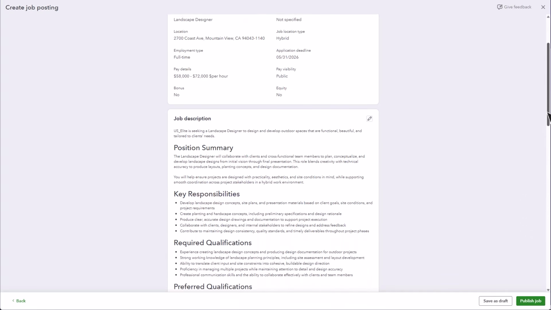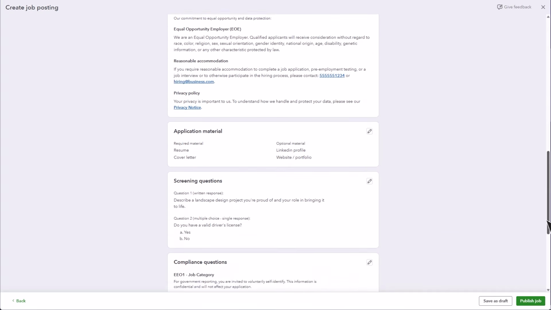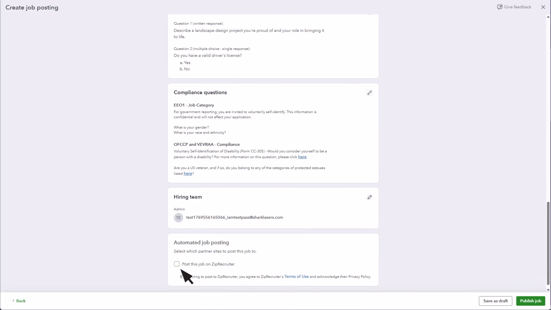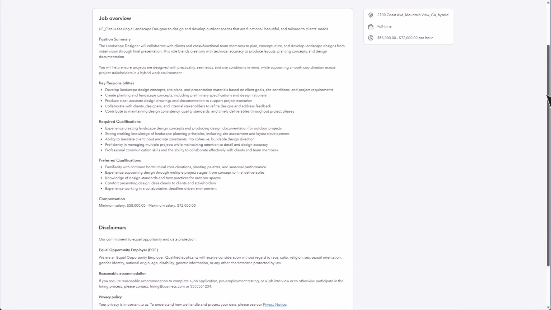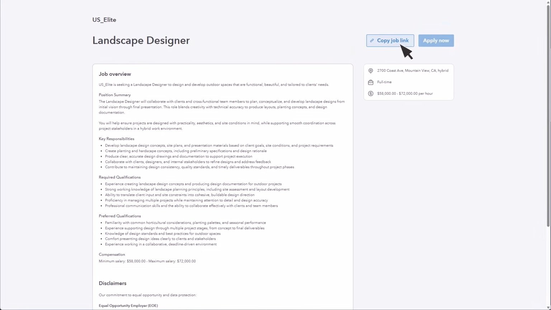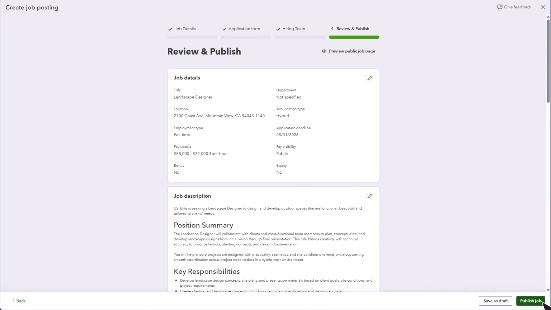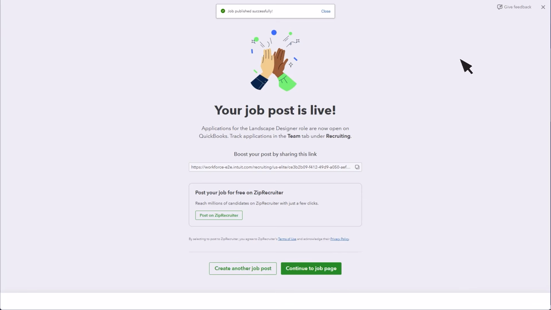To automatically post to a job board, like ZipRecruiter, check Post this job in the Automated Job Posting section. Select Preview Public Job Page to see what candidates will see, and copy the job link for sharing. When everything looks right, select Publish Job. The posting is now live.